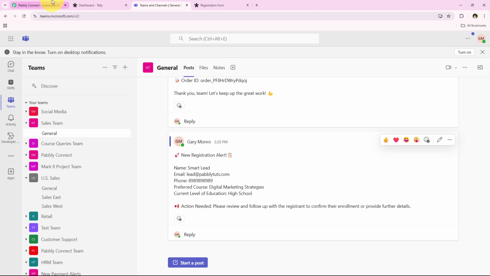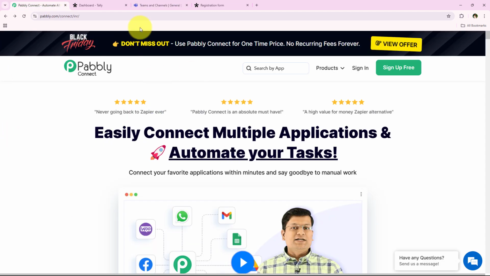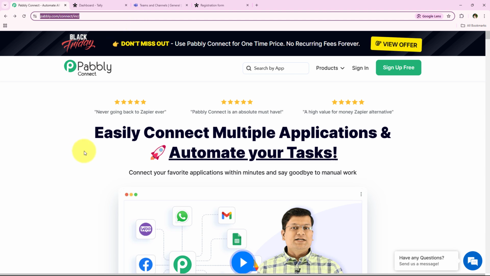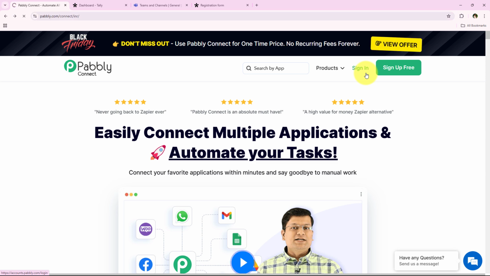And in order to create this connection, I have already opened the landing page of Pabbly simply by searching pabbly.com/connect in my browser. It is very easy. So as soon as we open the landing page of Pabbly, we're going to get two options. One is sign in and the other one is sign up for free. So if you're a new user, you can click on sign up for free and you're going to get 100 hours free every month. But over here, I'm an existing user, so I'm going to click on sign in.